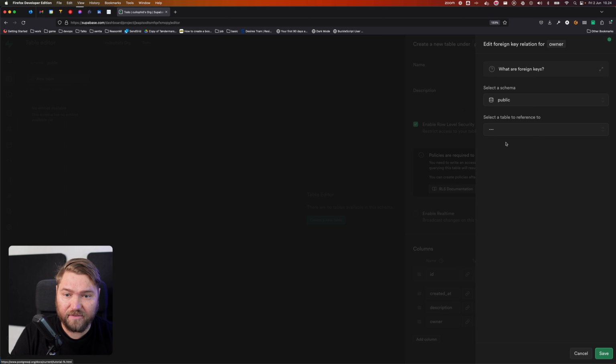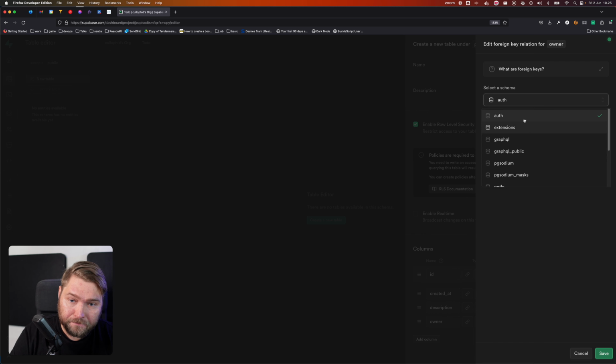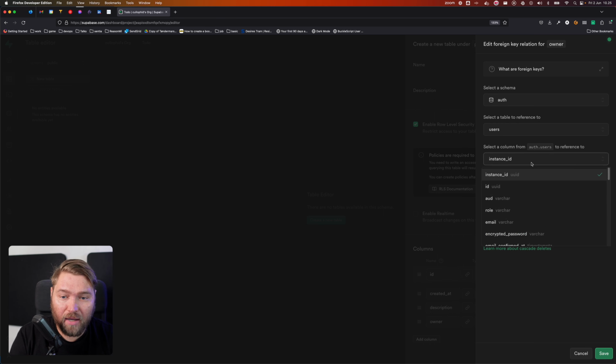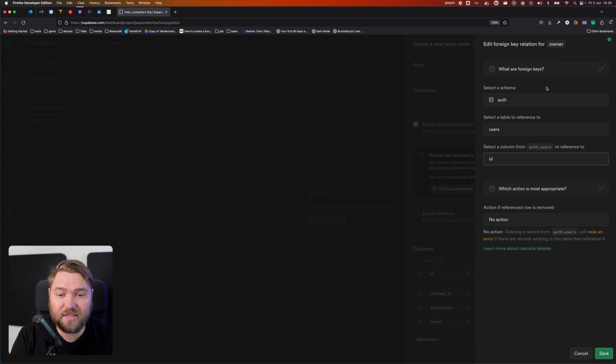An owner needs to have a foreign key relation to the user that created it. So I'm going to go here, create a foreign key relation, select the auth schema, table users, and then ID. So this basically says that I want the owner column in the tasks table to point to a user in my Supabase setup.